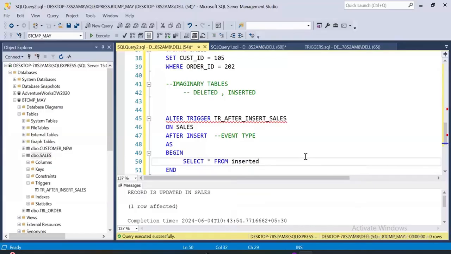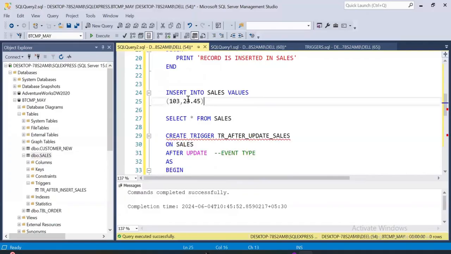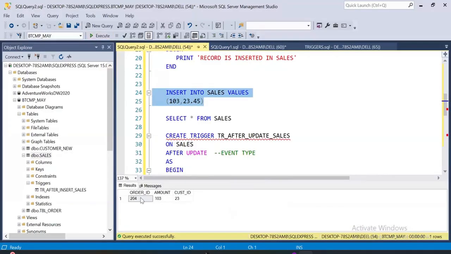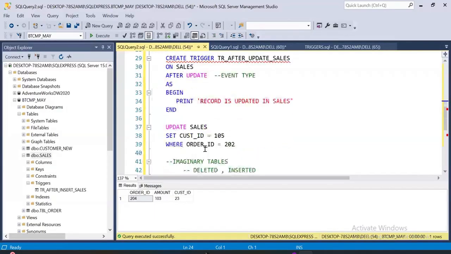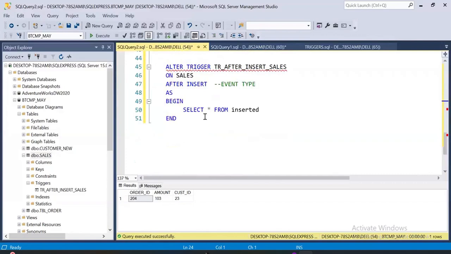Okay, these are imaginary tables. At a particular point of time, the data or records which are inserted will be shown over here, showing which records are inserted. So I am saying select. Now I will execute the insert command. Okay, it is showing me which records are inserted at a particular point of time. So this record is inserted. Now it is not displaying the message, because what did I write here? Select star, it will show me the data which is inserted.